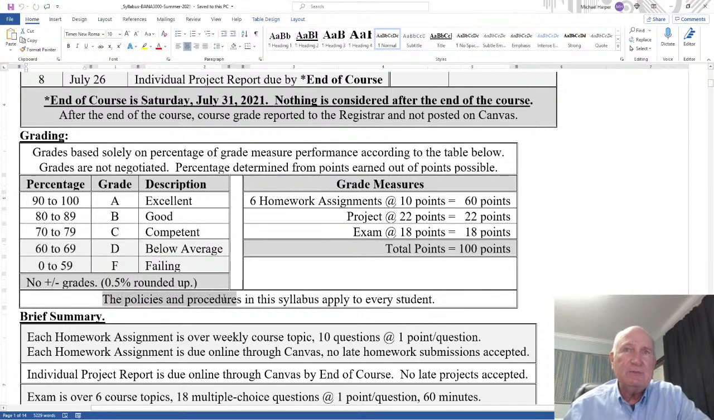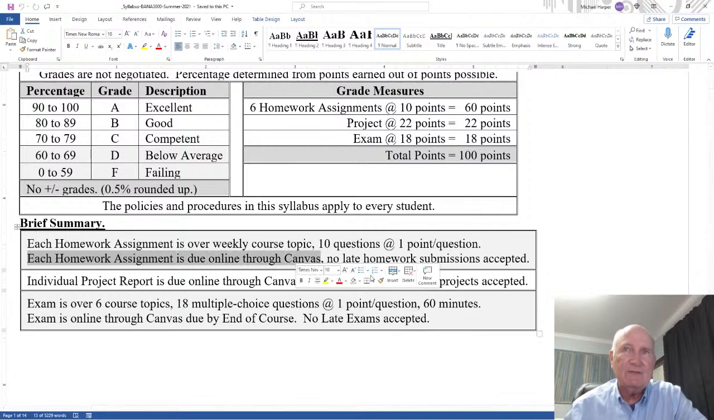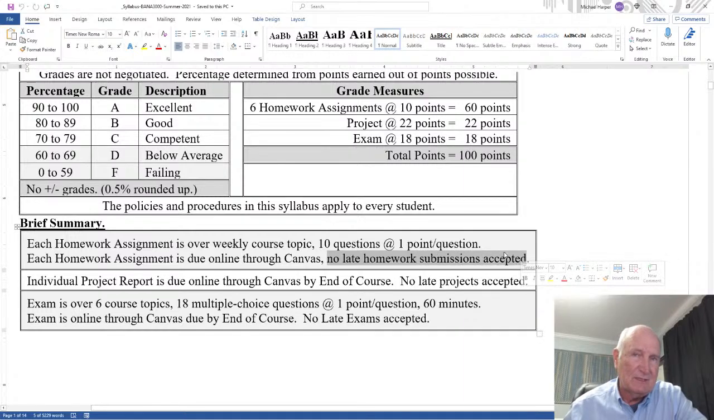Okay, the policies and procedures in this syllabus apply to every student. A brief summary: each homework assignment is over the weekly course topic. There's 10 questions, 1 point per question, and each homework assignment is due online through Canvas. No late homework submissions accepted. So be very careful you get it submitted.